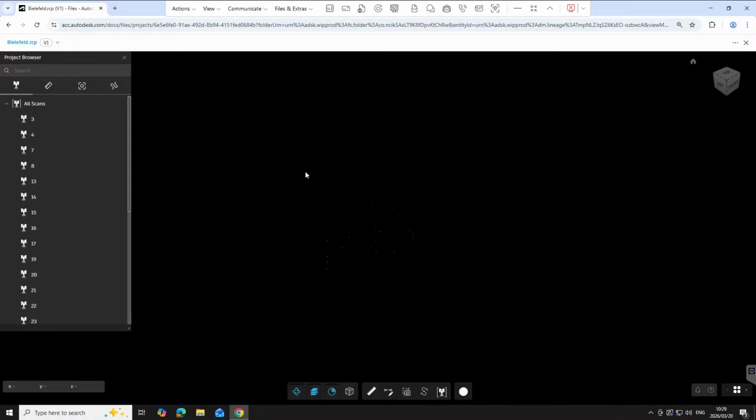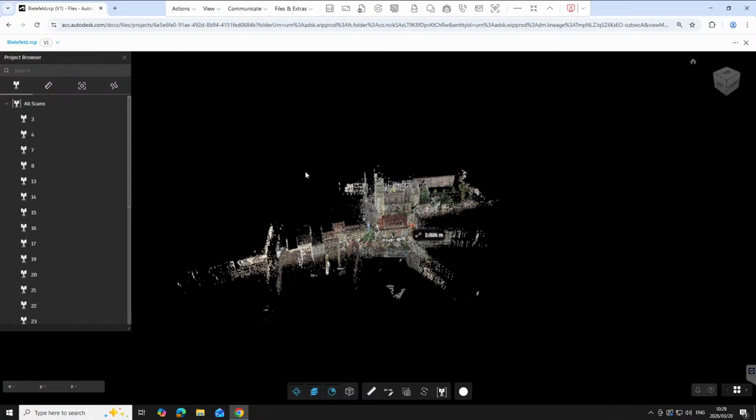And this is what you'll see online. This is what anybody will see online, whether you've got Recap or Recap Pro or not. So whether or not you've got the sort of software that we initiated the scan with, you're still going to be able to navigate this.